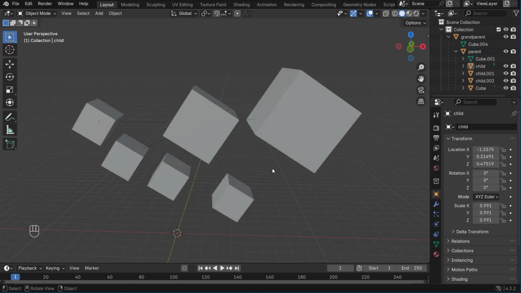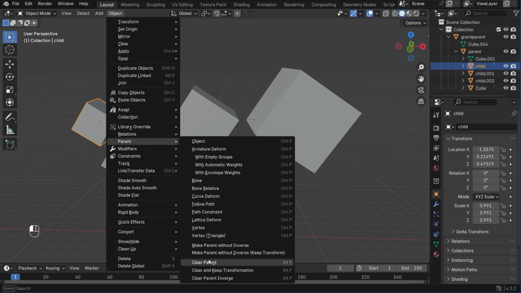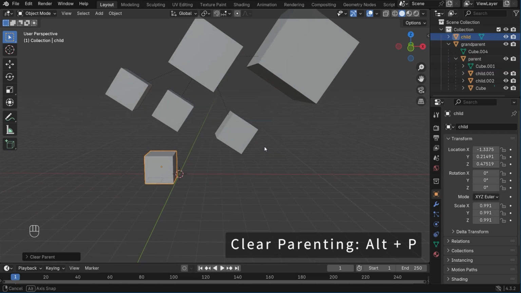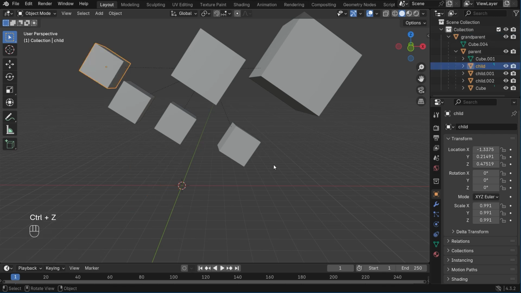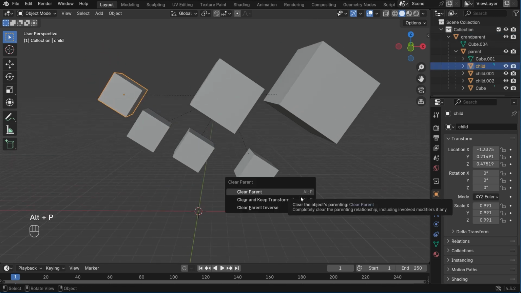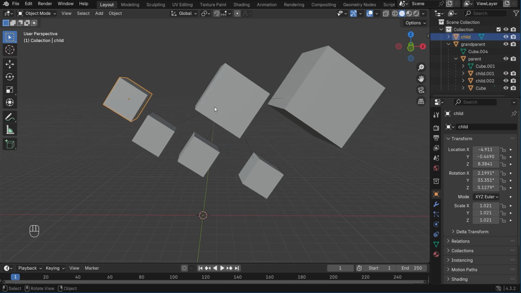To remove parenting, select the child object, go to the Parent menu, and choose Clear Parent. The hotkey for this is Alt-P. However, when clearing parenting, the object might reset to its original transformation before parenting. To prevent this, choose Clear and Keep Transformations, which keeps the current transformations intact.